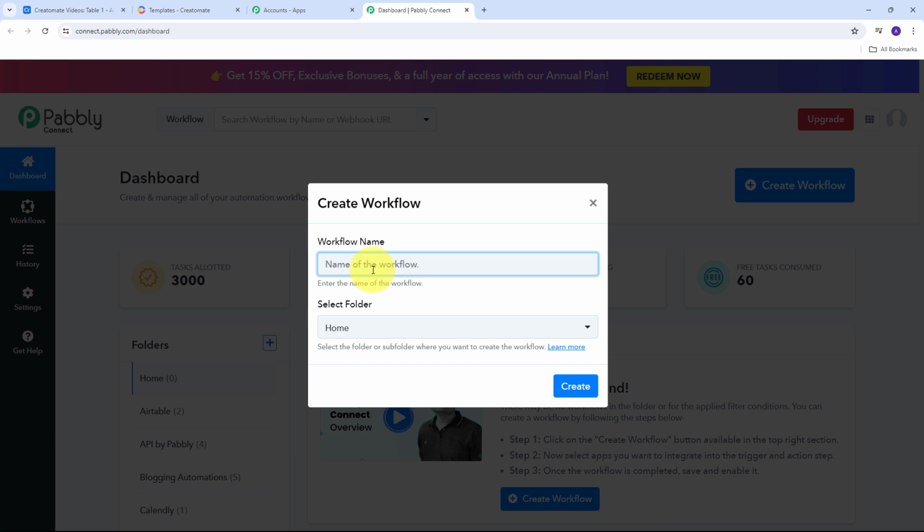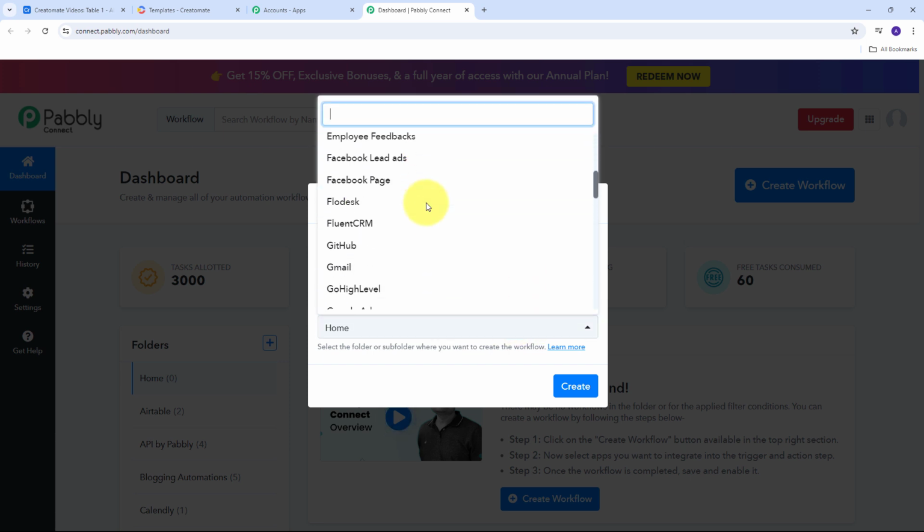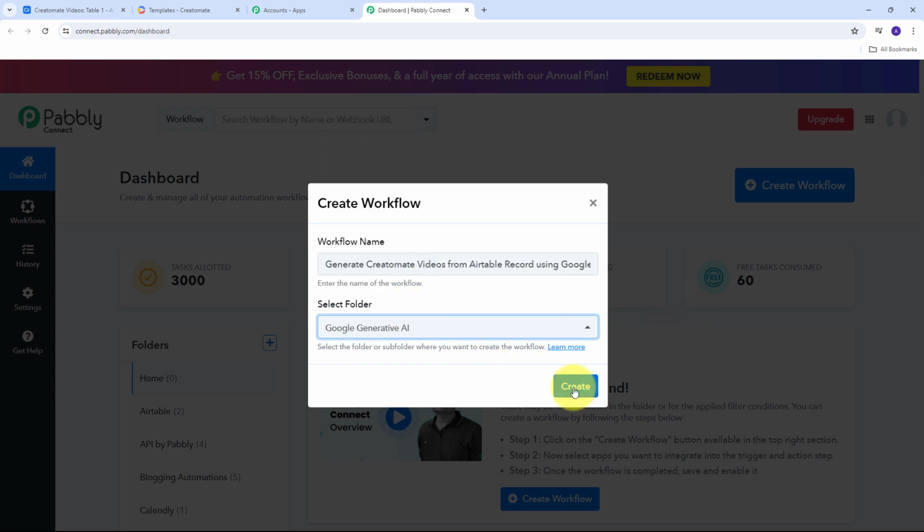Now here I need to name my workflow, so I'm going to name it as my objective, which is to generate Creatomate videos from Airtable Record using Google Generative AI. Now what I need to do is I need to select the folder where I want to save my workflow. So I'm going to open this tab, and here I will find all the folders that I have in my Pabbly Connect account, and I have this folder of Google Generative AI. So I'm going to select this, and I need to click on create.